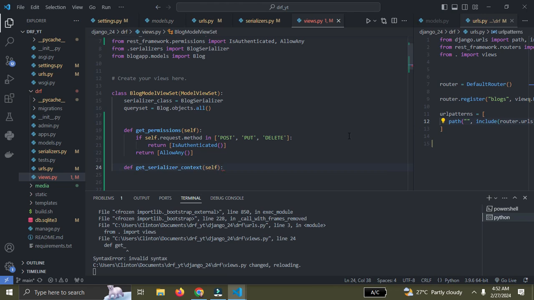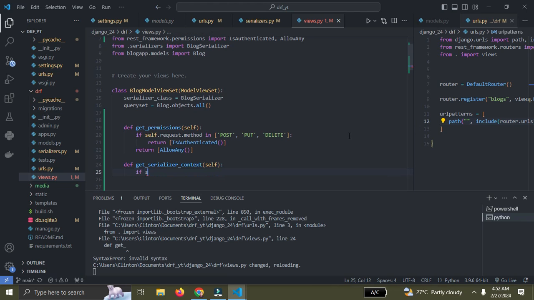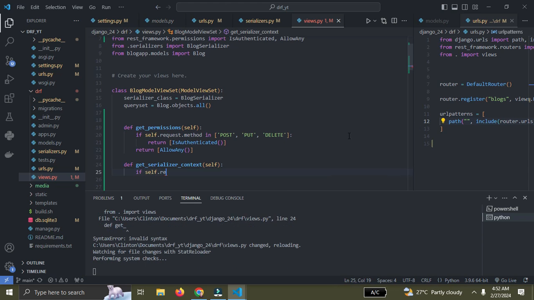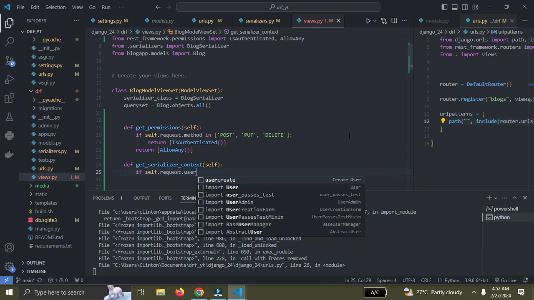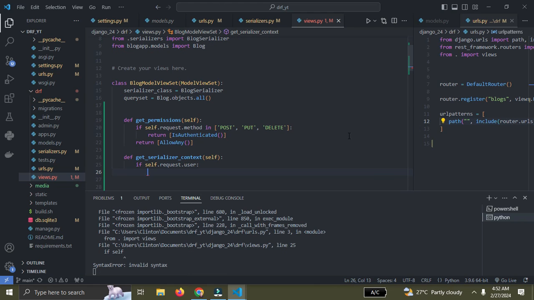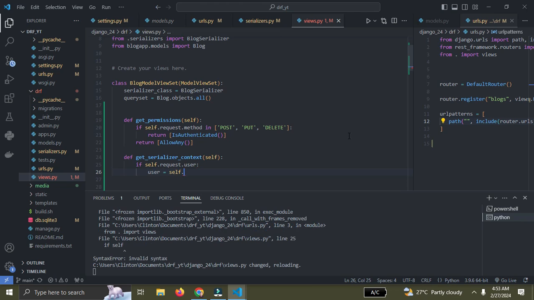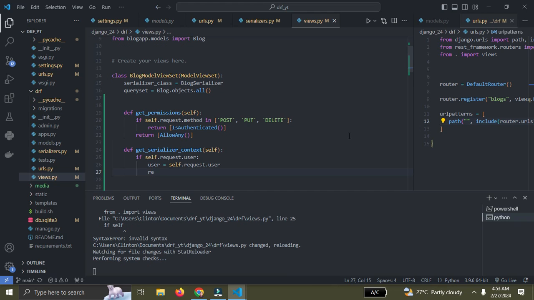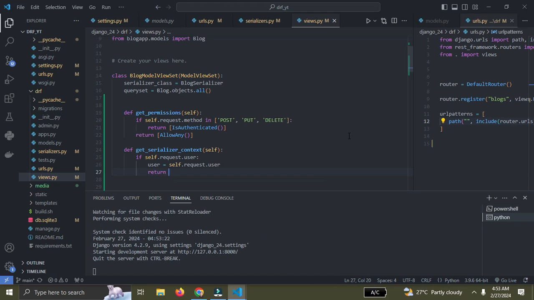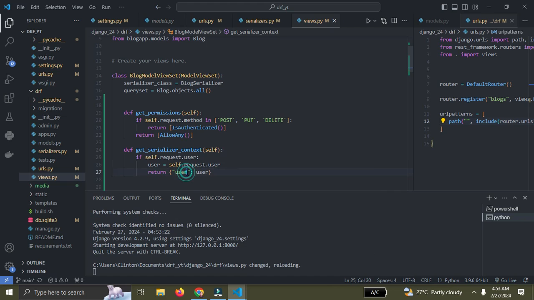And then I'm going to check if self.request.user, we're checking for the logged in user. If the user is logged in, I'm going to say user should be equal to self.request.user. This is the logged in user. After we've done this, I'm going to simply return the dictionary. I'm going to say return user and then user. So now we can access this user in our serializer.